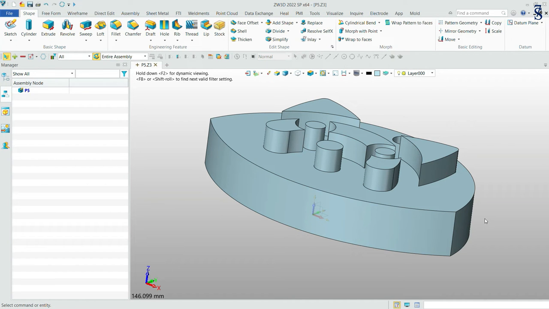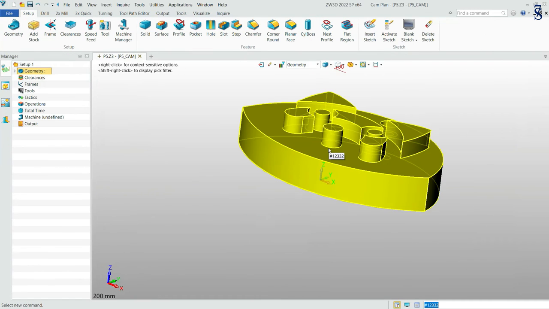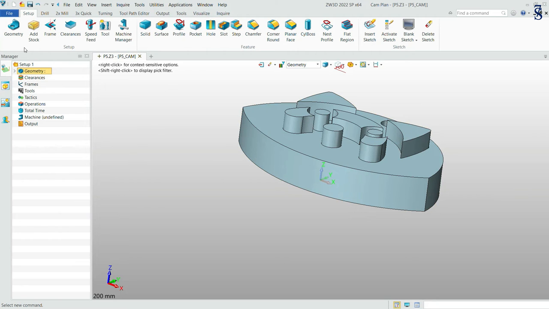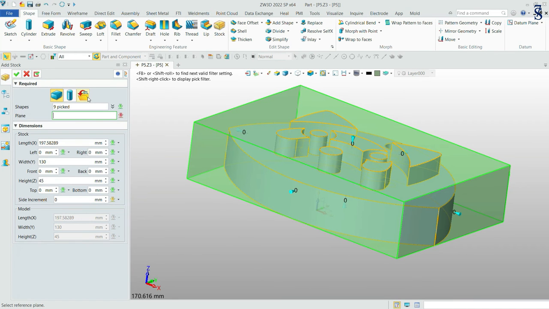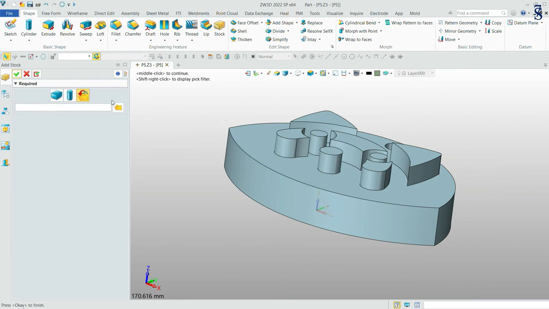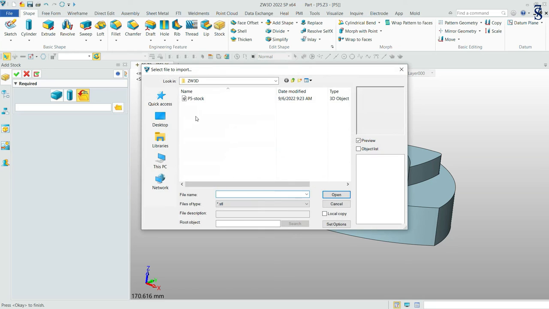Hello, welcome back. Let me show you step by step how to complete the task. At start, we will go for the cam plan. The first thing we need to do is to add stock. We're going to change to STL. Select from STL. You can see that that is a stock file there. If you need the file, please leave a comment. Private comment to me. I can send you the detail.